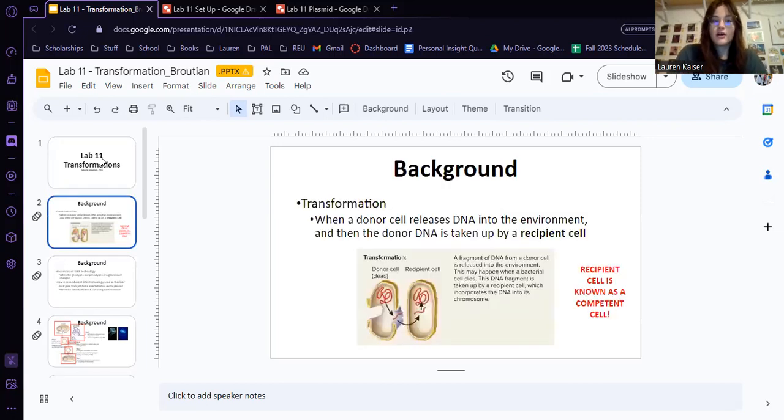So a little bit on what a transformation is. I know these are all things that you probably heard in lab, so I'm just trying to refresh. Transformation is when we take DNA from a dead cell and put it into a live cell so that it can then express those genes. So we are doing bacterial transformation manually. We are making genetically modified organisms.